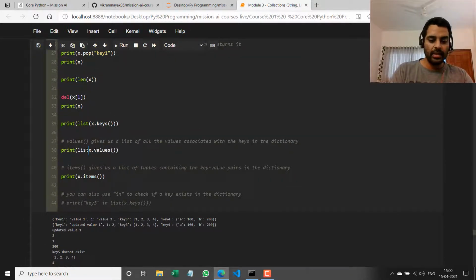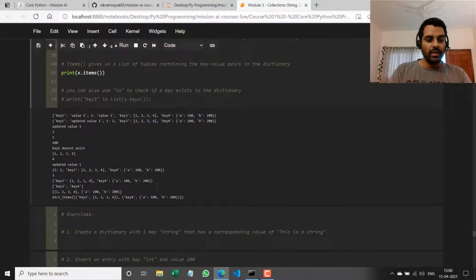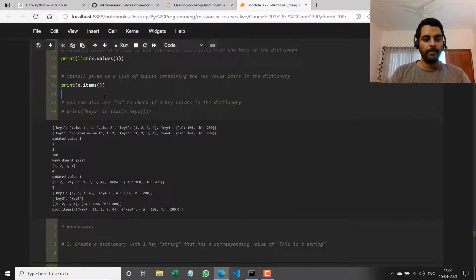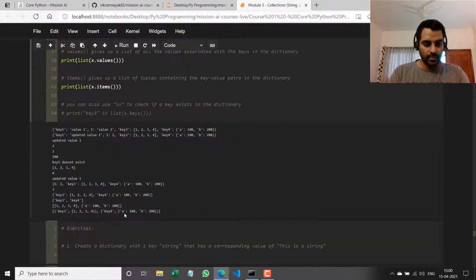Similarly, I would say print list of x.values, which is here. I have a list where the first item in the list is this list containing 1, 2, 3, 4. The second item in the list is this dictionary with 2 entries. And finally, I would also have a list of tuples using x.items. x.items gives the key value pairs, which is here. So key 3 and the value corresponding to it, key 4 and the value corresponding to it.